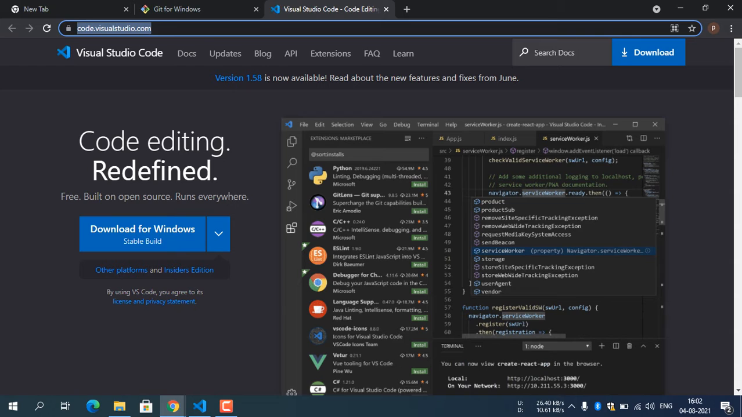And one more thing, Visual Studio Code, which I am working on right now. Click here and you will go to code.visualstudio.com, and click on download for Windows. Then you can download it, and this is the display of Visual Studio Code. Different types of plugins are available in Visual Studio Code. By using that, you are able to write code easily.